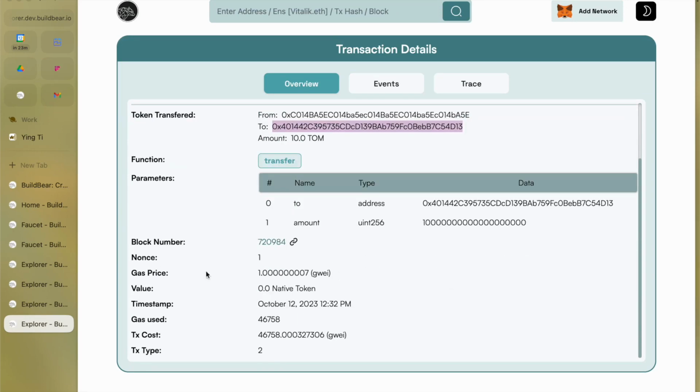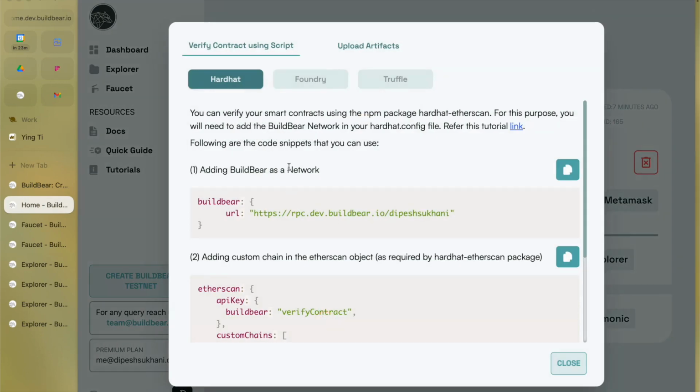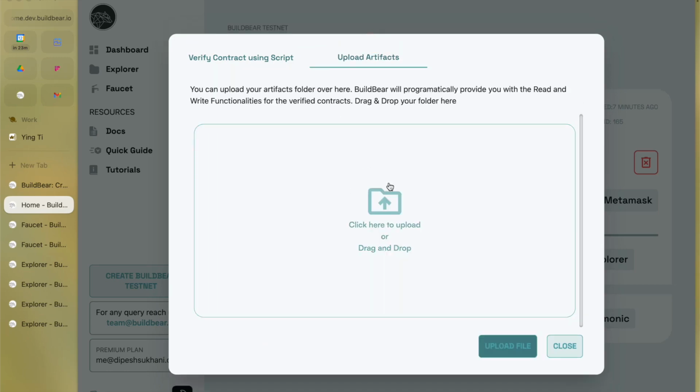Now, if I go back to the home, I have the ability to verify my contracts using Hardhat, Foundry and Truffle. We're going to come back with the instructions soon. I just have to copy these and paste them into the configuration files, or I can just upload my artifacts directly and Buildbear will verify all those contracts.